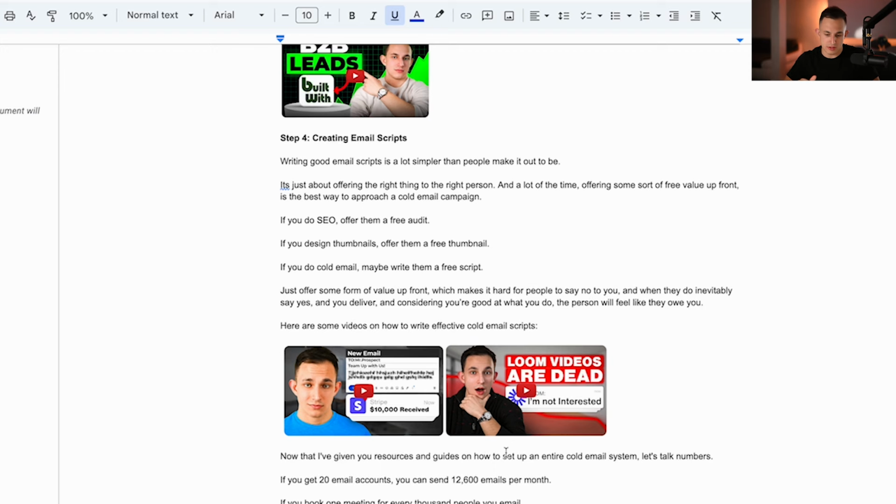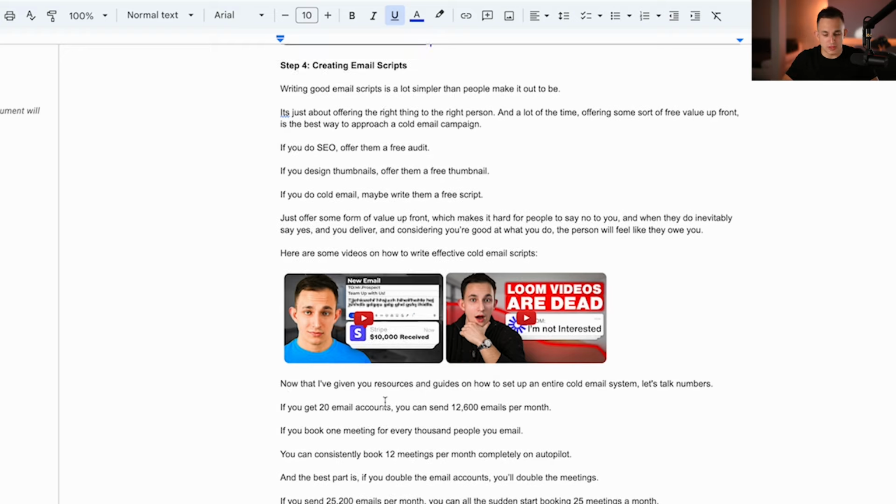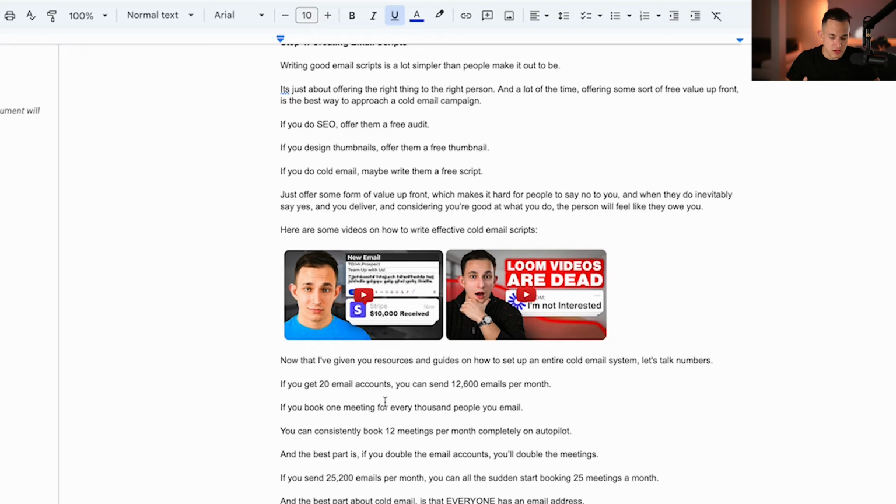But let's just talk the numbers so you can see what this is going to look like. If you get 20 email accounts, you can send 12,600 emails per month. If you book one meeting for every 1,000 people that you email, you can consistently book 12 meetings per month completely on autopilot without lifting a finger, aside from response handling, okay? And the best part is, if you double the amount of email accounts, you'll double the amount of meetings. So if instead of sending 12,000 emails, you send 25,000 emails, which would be 40 email accounts, you can all of a sudden book 25 meetings a month.